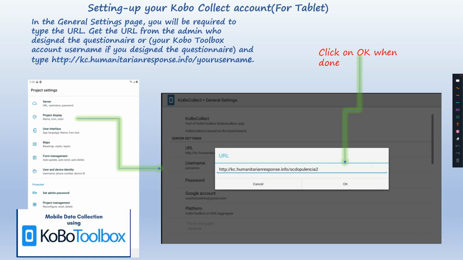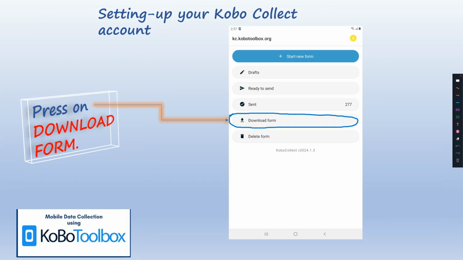For tablet users, the process is almost the same. After entering the correct URL, click on OK to save the settings. Ensure all of them are correctly entered. Once the configuration is successful, the tablet can now retrieve available questionnaires from the server. Now you have set up. Let's download the questionnaire forms.